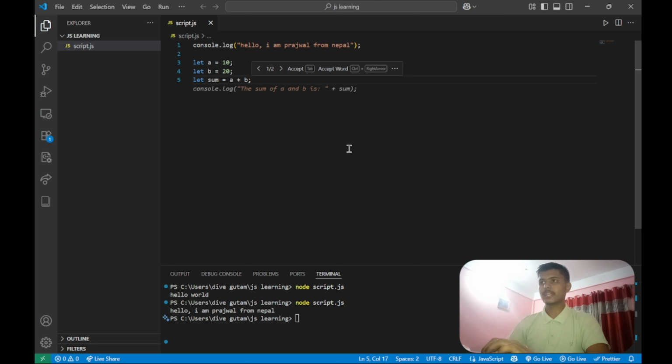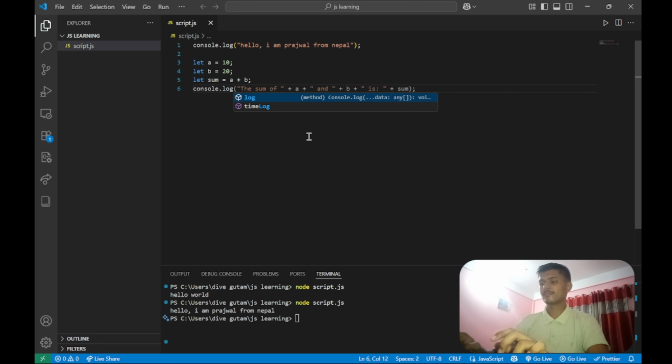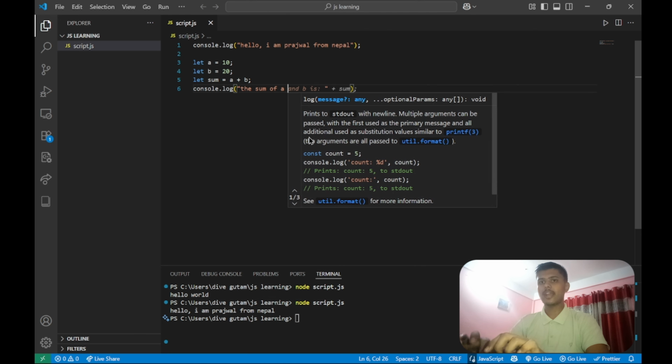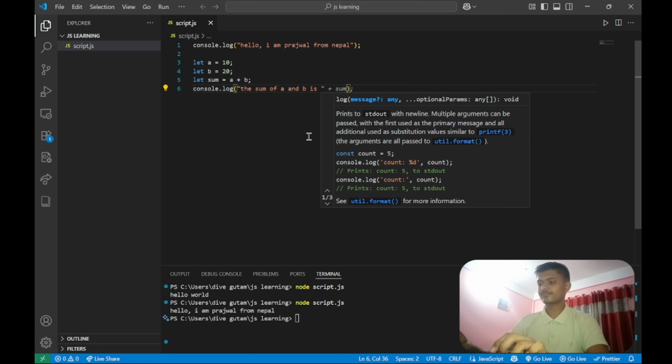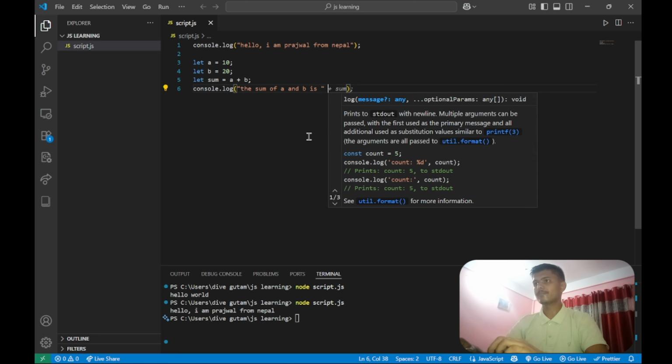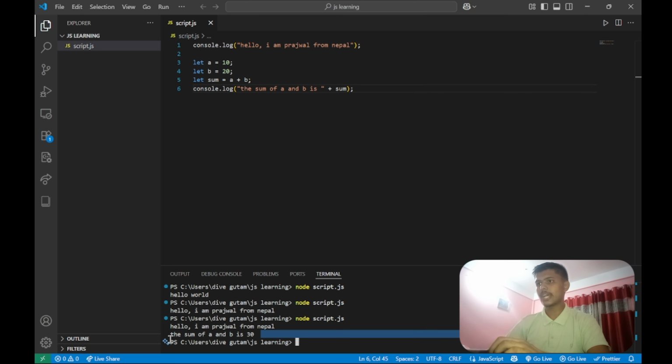How are you going to print that? For that you will use console.log, same as before. Then "the sum of a and b is" and then sum. Here I have written one small plus in between the string and the sum. I'll tell you why I have written that. Once I have done this, you will see here our statement has been printed successfully.